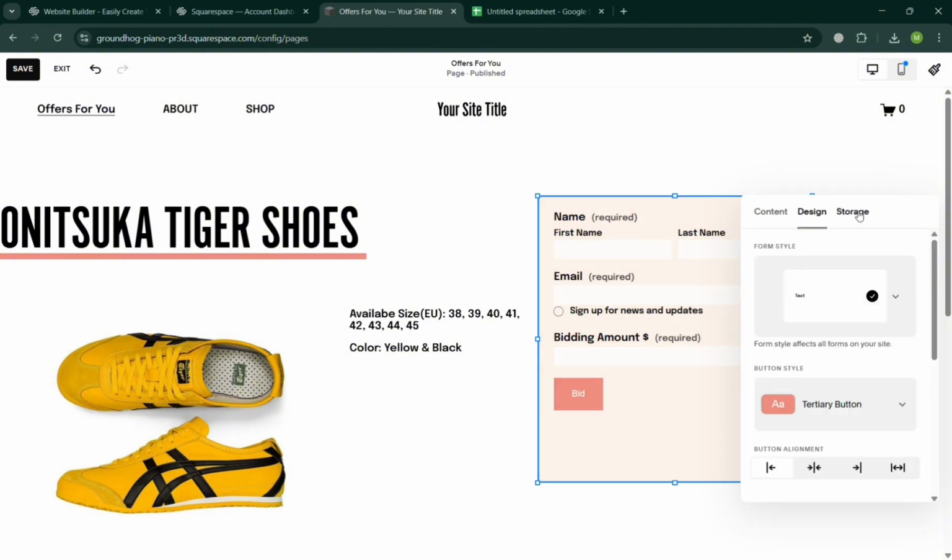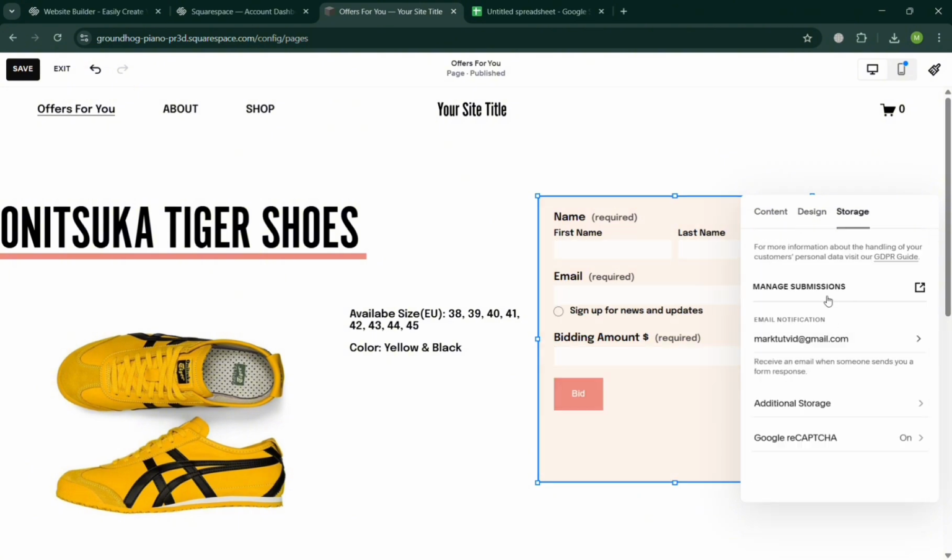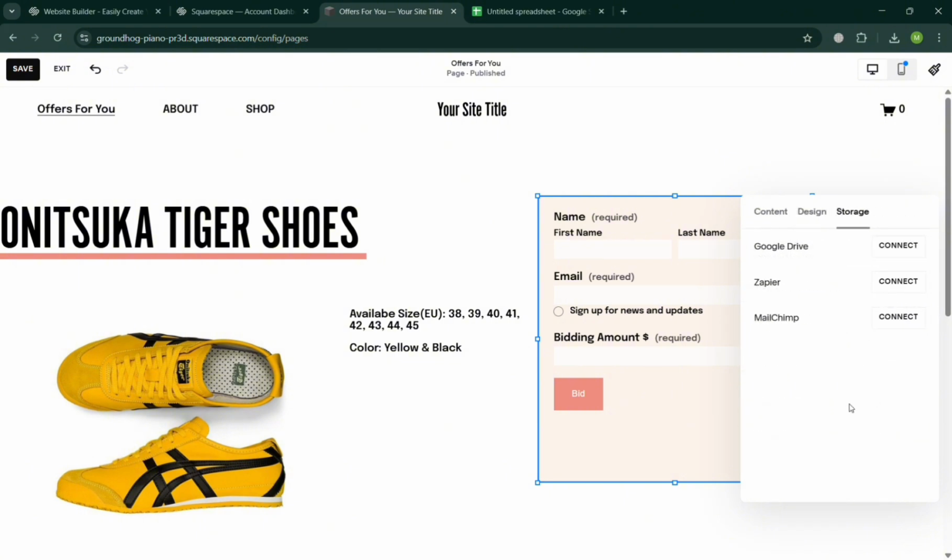Now the important part is this storage section, where we can manage the submissions by clicking this one, or we could also use some other application or integration in here, including the Google account. By clicking additional storage, just click this Google Drive and click the connect button, or you could also connect Zapier and MailChimp. After that, just simply choose your Google account and it will automatically be connected.